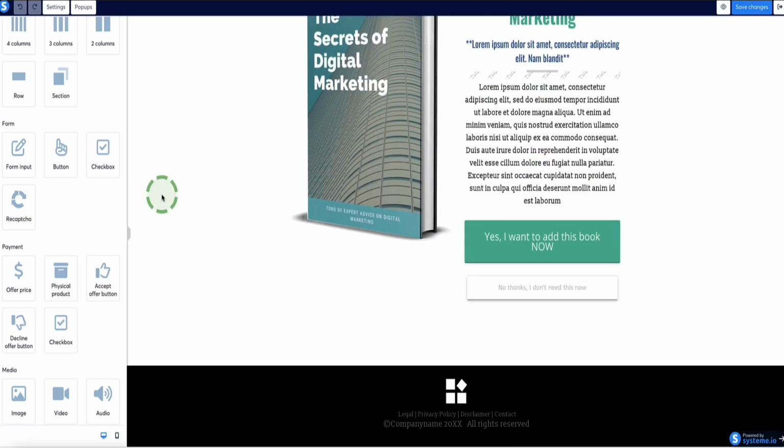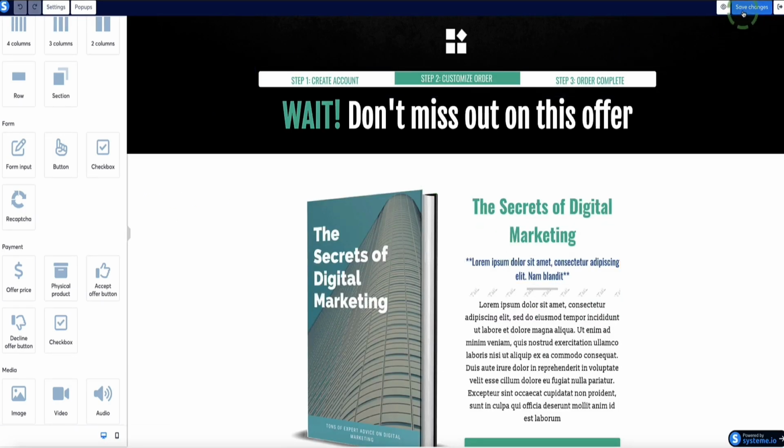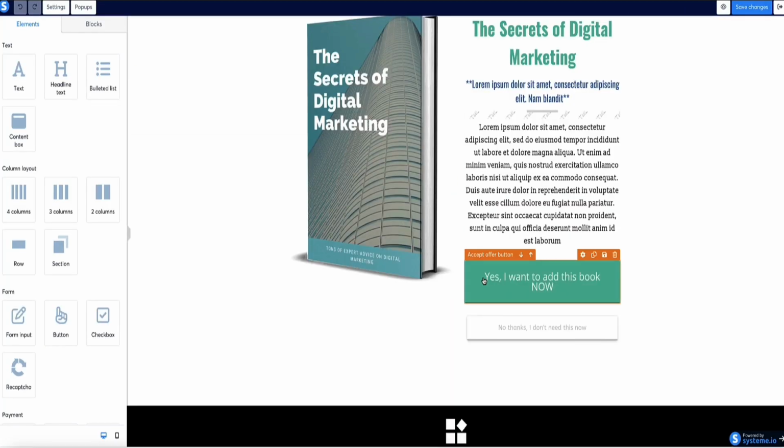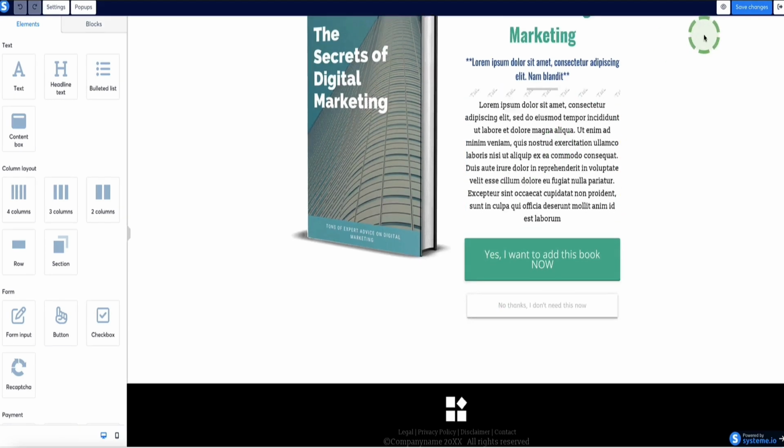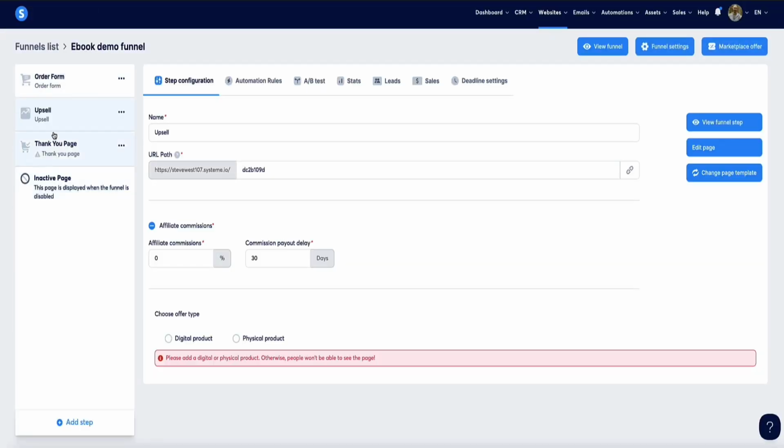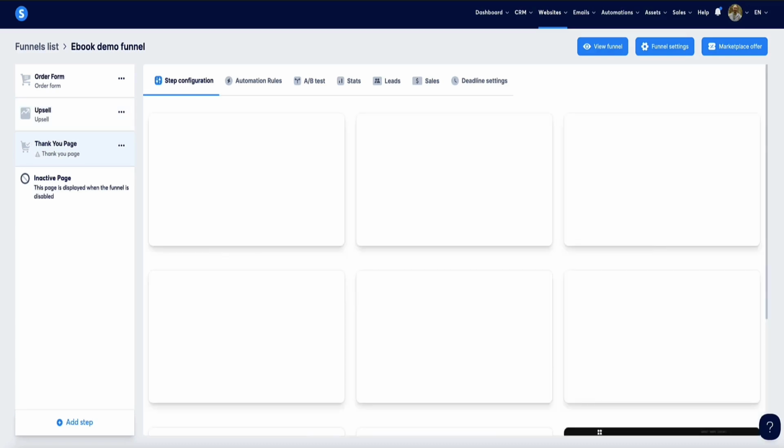And then once you've configured your page and designed it how you want, come to the top right, click save and exit. Oh, and just so you know, these buttons are also configured that regardless of which button they press, they'll automatically be shifted to whatever page is next in your funnel. So in this case, it's our thank you page.